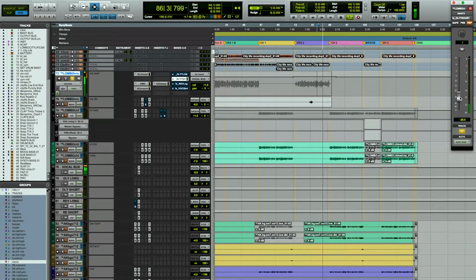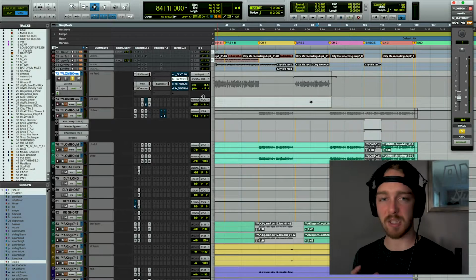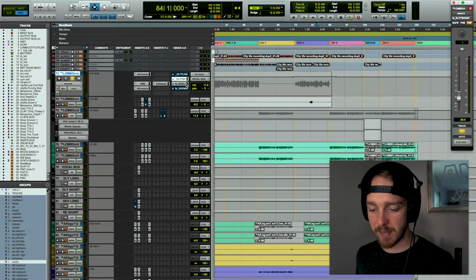My vision getting hazy. How many drinks I bought? Just a little bit of a slapback just to kind of give him a little bit of depth to it, and that mixed with the short reverb.